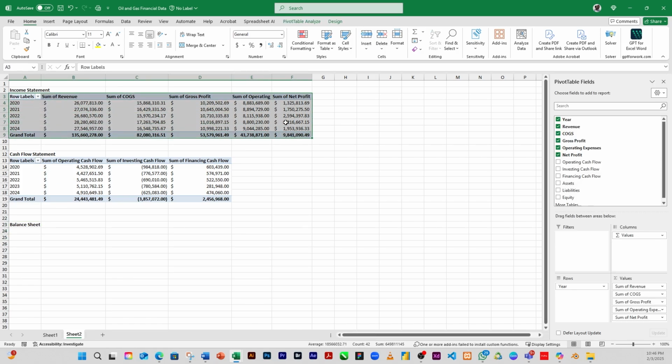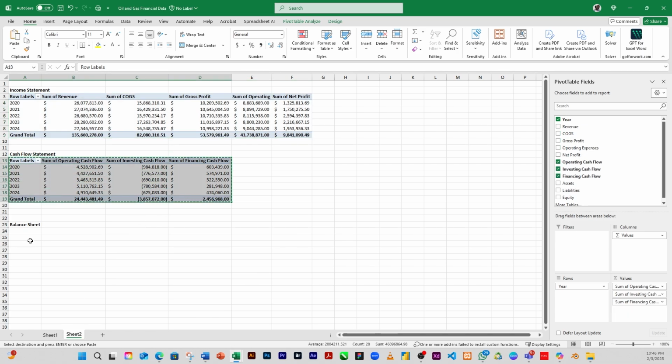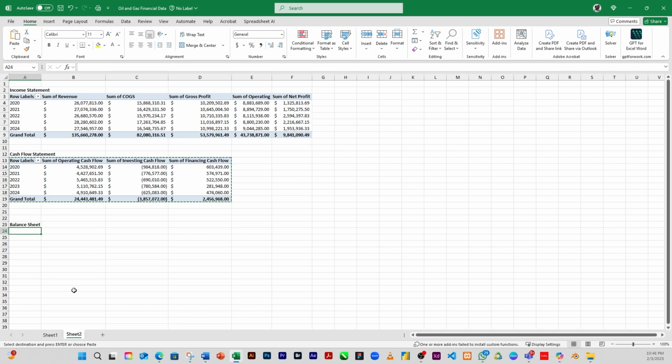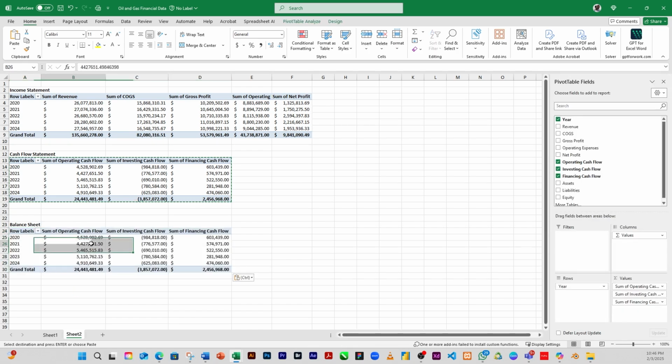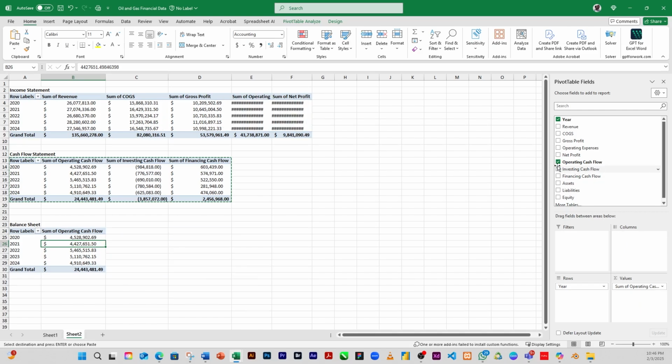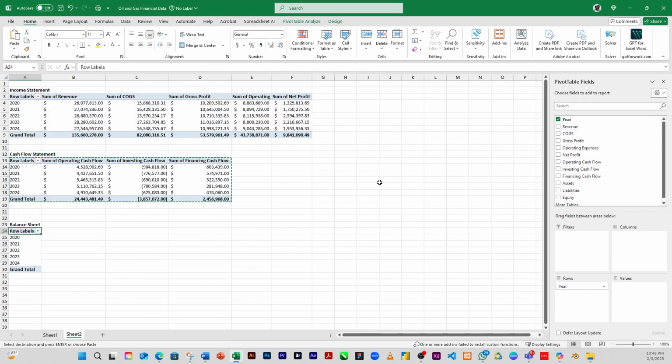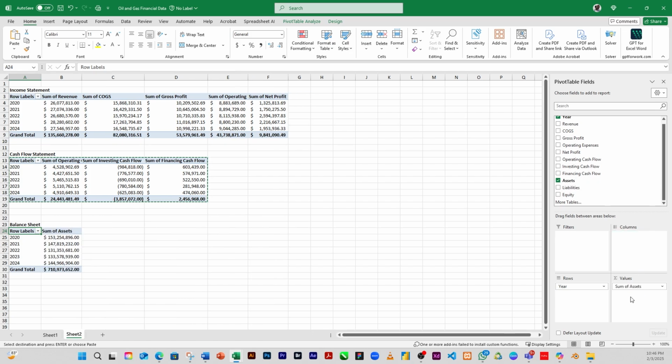I can copy either this one or this one, any of them. Just copy, Control C and Control V first, and then remove, click this off. What we are bringing in here is the asset. Find where your asset is, drag it into your values, and it will show up here.